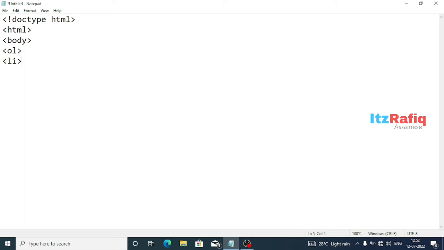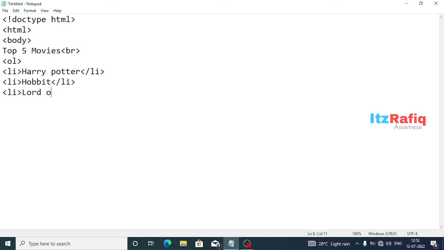Suppose I want to write top 5 movies, then we will just write the movie names here. Suppose Harry Potter. Then we'll close the LI, and for the next we'll again write LI, and the next movie, suppose Hobbit, LI. Then for the third one again LI, we'll write another movie, suppose Lord of the Ring. Then LI will be closed.